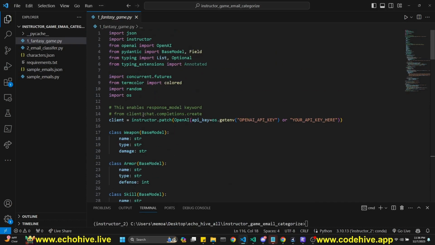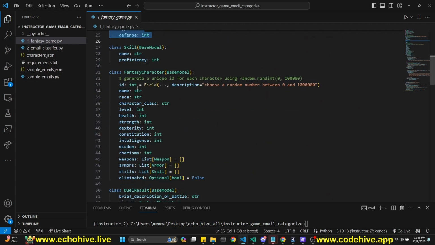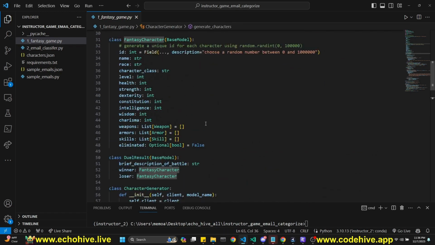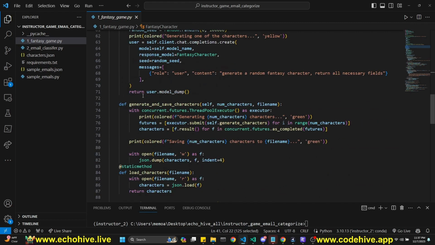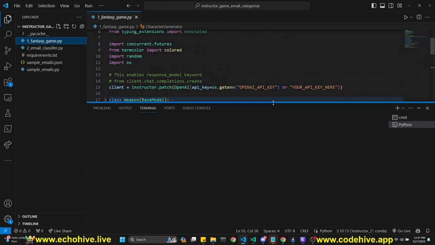Instructor is a great library which allows you to patch the standard OpenAI library and then use Pydantic models to define your JSON schemas for function definition. And it also handles everything else with this response model. So all you have to do is define your models and then you get Pydantic objects in return. Let's run this code and see what's happening while it's running.